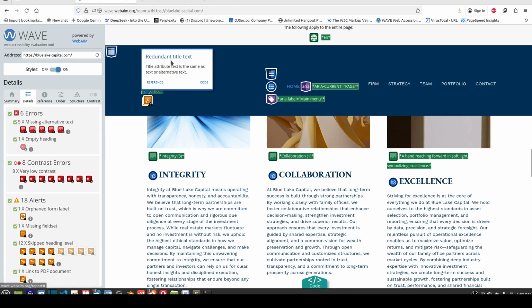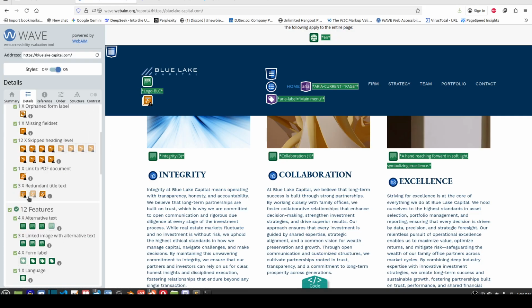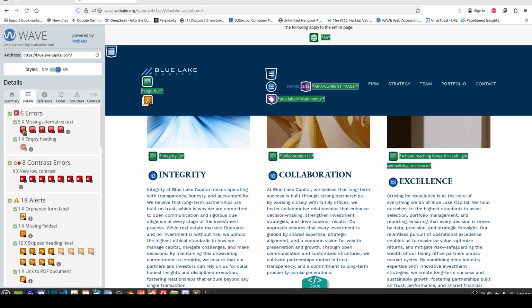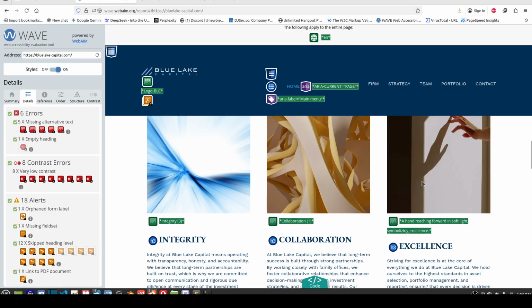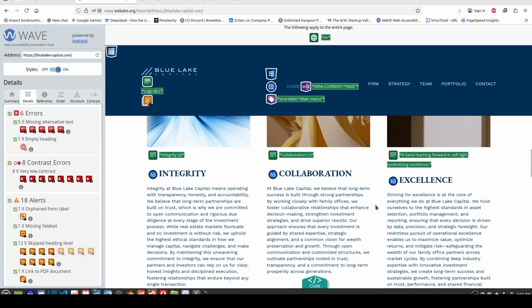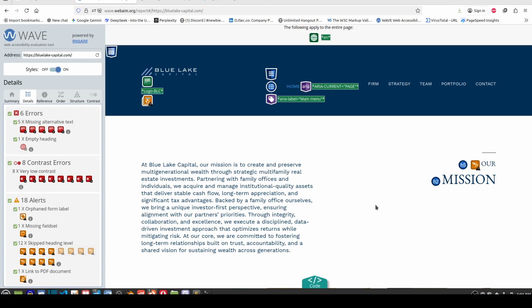We've got redundant title text here, so this title text is duplicated, but that looks more like a warning. Yeah, these are the warnings down here. So we've got 5 missing alt text, so all these images don't have alt text with them. We've got an empty header, so somewhere on here one of these has a header tag that doesn't have anything in the header tag. And then we've got 8 contrast errors, and then 18 alerts.